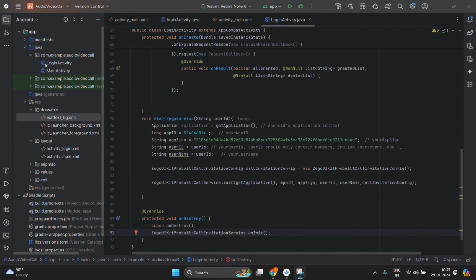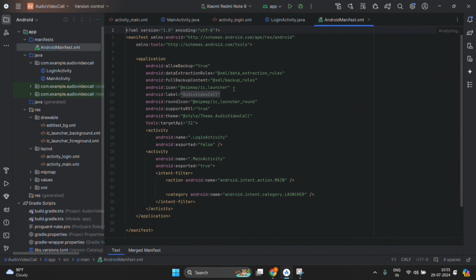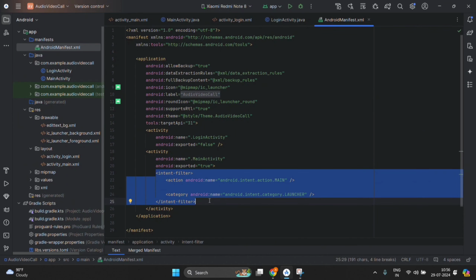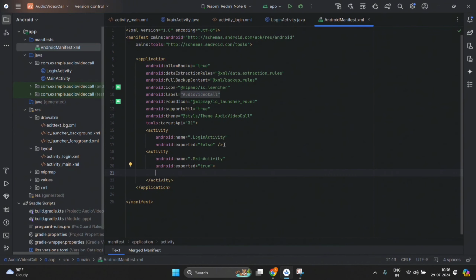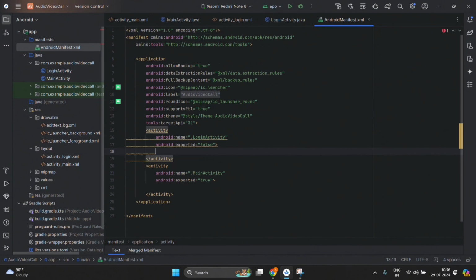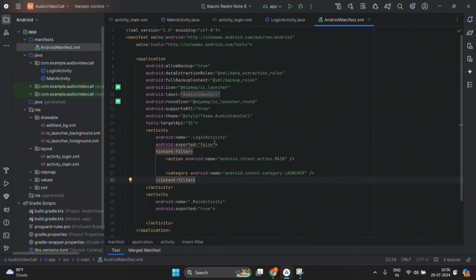Before testing, we have to do some changes in the manifest. Go to the Android manifest, and here just cut these intent filters from the main activity and paste them in the login activity. Make export false as export true. Now you can run this app.